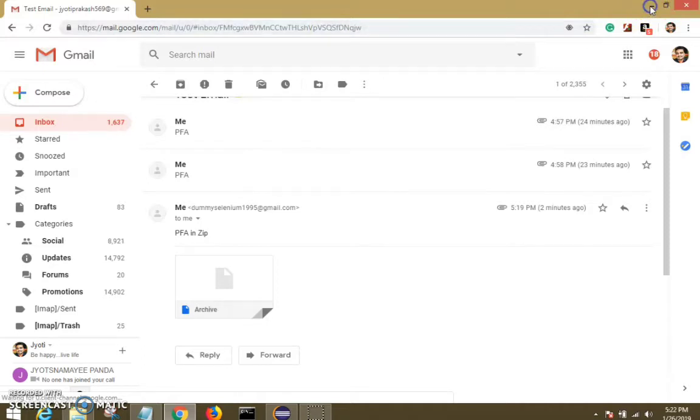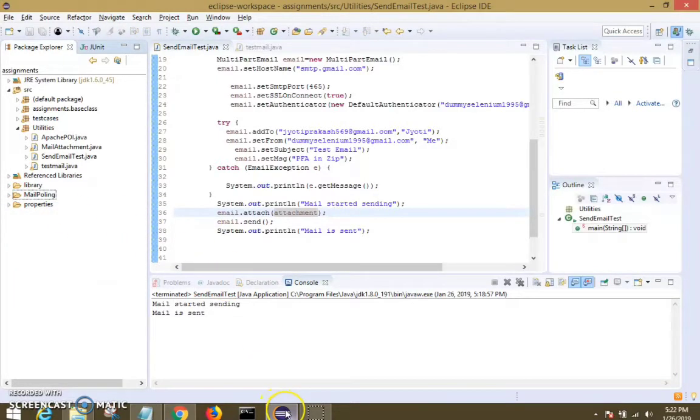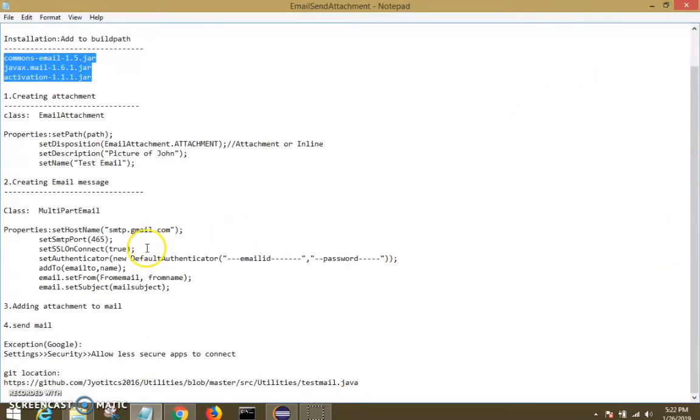Also, you can get an exception from Google if you are setting it up initially. The first time it won't let you connect to the SMTP server, so you need to do the basic settings in security. You need to allow less secure apps to connect as yes.